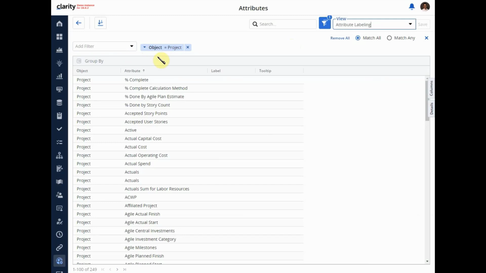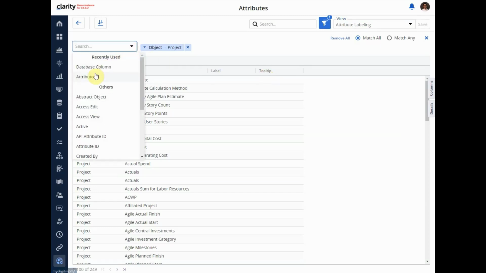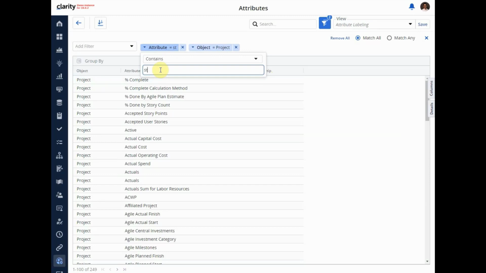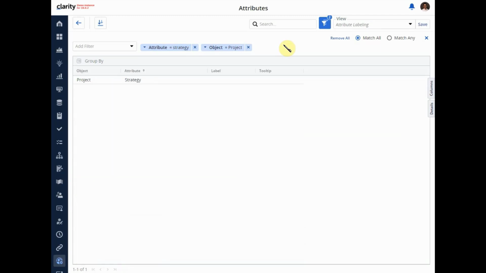Alright, so I'm in my attributes itself, and there is a new column which is called tooltip. Tooltip is where I can populate a value, and once I populate a value, then the tooltip will be displayed to my end user against that specific attribute. So let's go ahead and again filter for my strategy attribute. For this attribute, I can populate a value that will tell my end user why the strategy is required. And I have a pre-configured message.